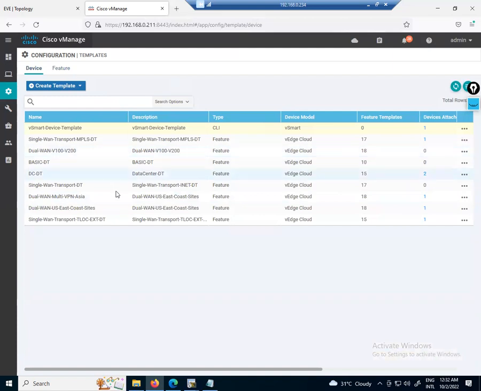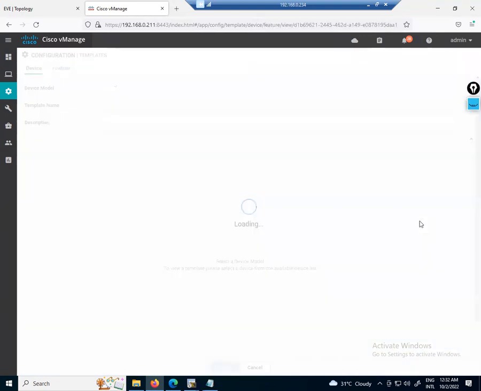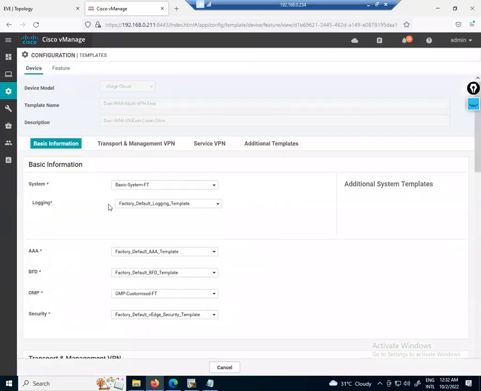If I go to any device template, let us take any one, let's say this one, and I say view. You see the basic system template. See, the BFD template is already there by default. Okay, thanks. So BFD is there to take care of fast detection of neighbor failures.